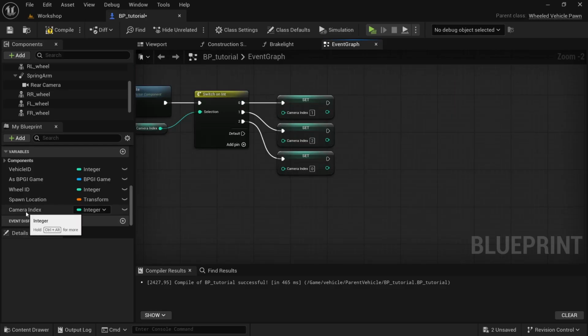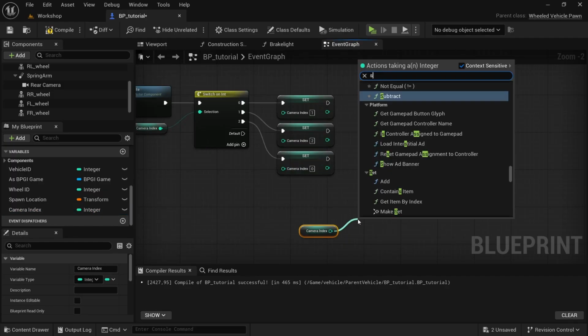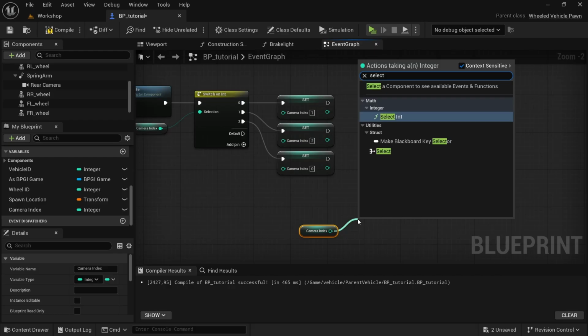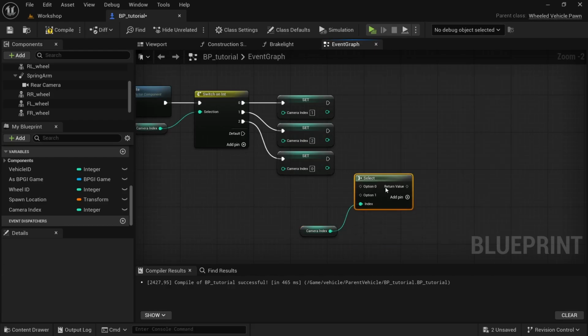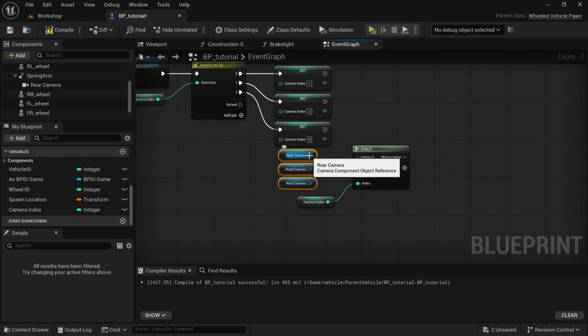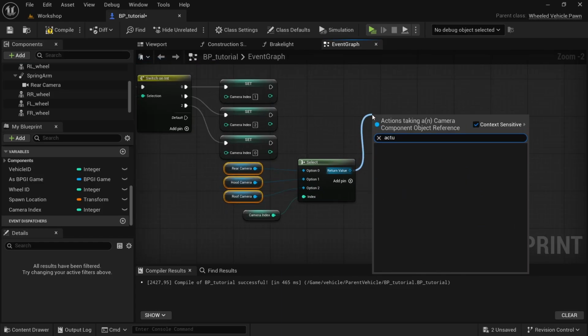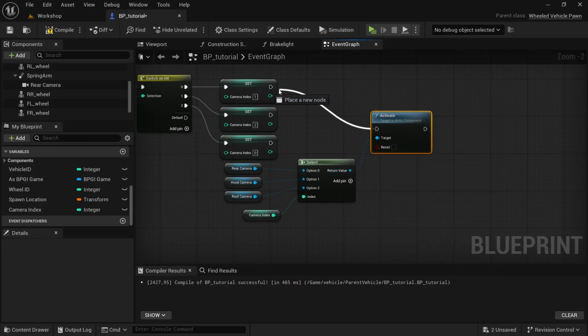We're going to drag in the camera index, hold control, drag it in, drag off, and then look for select. So under the utilities struct, the select. Then we're going to add a pin, and then the cameras as they are, we're just going to select the 3, control D, and then here we have it. We're going to put them as 0, 1, and 2. Then from the return, we're going to drag off and then look for activate, and then we're going to connect it to all the set.